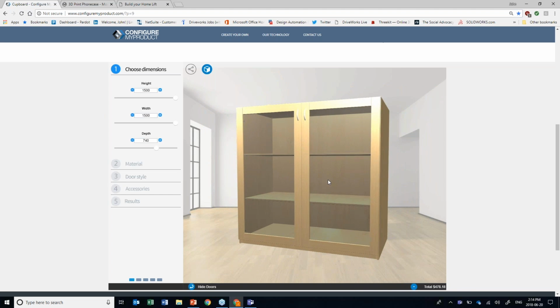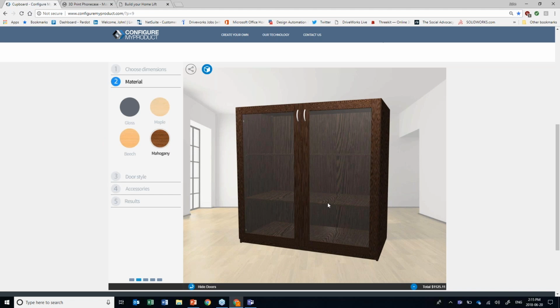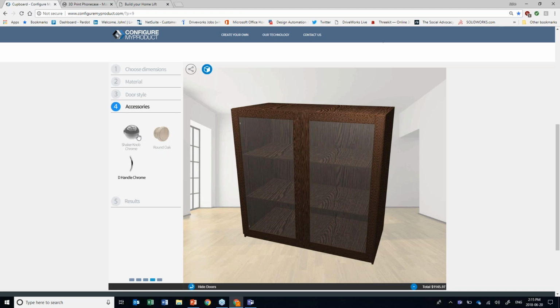So same idea. I've made these changes. I've updated the price. I can go on and keep changing the colors or the material. Again, I don't have to open SOLIDWORKS. I don't have to go into engineering and say, hey, can you change this to this color and redo the price for me? It's all done for me. It's all automated, all built into the system. Same with door style. I can change that if I want. Right now I won't. And I can also change the handle.